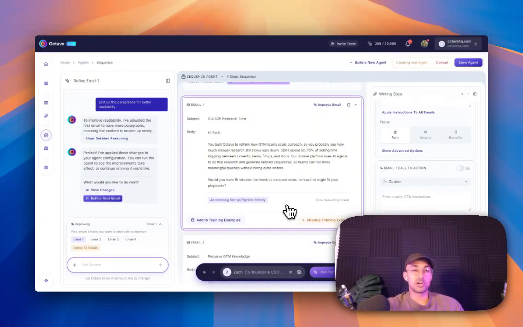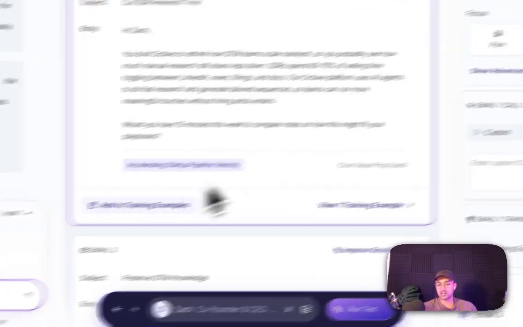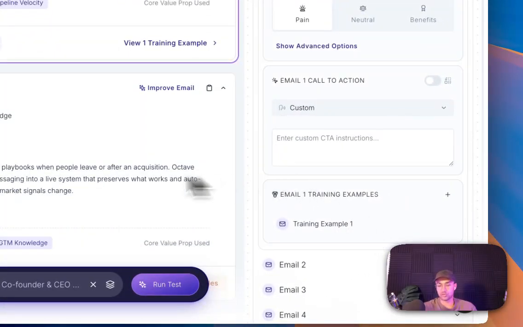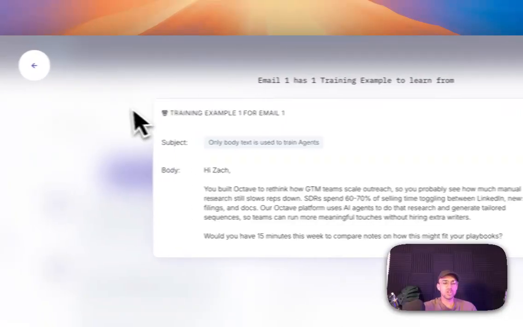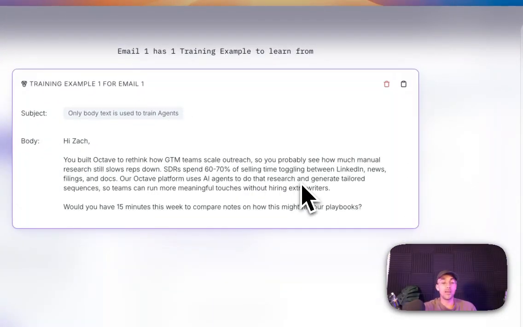Now, a different scenario might be you see one of these outputs and you're like, I like this email quite a bit. I'd say it's like 90% there, and I might just want to tune up a thing or two and make it better. So what you can do is you can directly add these outputs as training examples within the writing style. So let's say you kind of like this and it's 90% there. You can click add to training examples, and then it pops over here as one of your training examples that you can go in and tune it up manually if you want to make it even better.